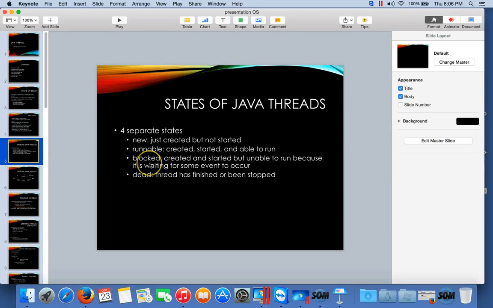The next state is blocked. As explained earlier, when we use the wait function or the join function, the specific thread waits and does not run. This state is called the blocked state. The last state is the dead state. A dead state is the state where the thread has finished or been stopped. For example, when we use the stop function, the thread gets killed and does not run.